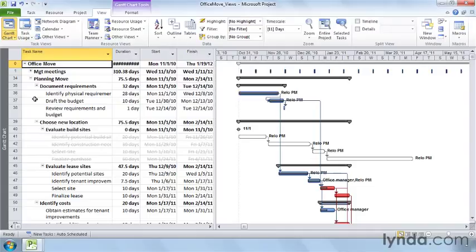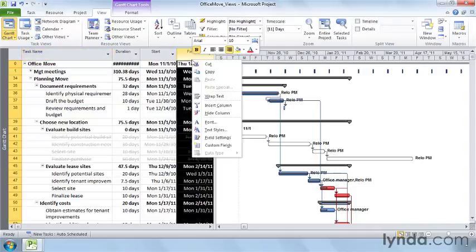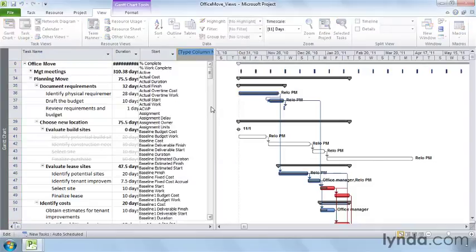To insert a column in a table, right-click the column heading to the right of the new column, for instance, Finish. On the drop-down menu, choose Insert Column. Project displays the field name drop-down list, which shows the abundance of project fields you can choose from. The fastest way to a field is to start typing the field name. Project selects the first field that matches the letters you've typed.